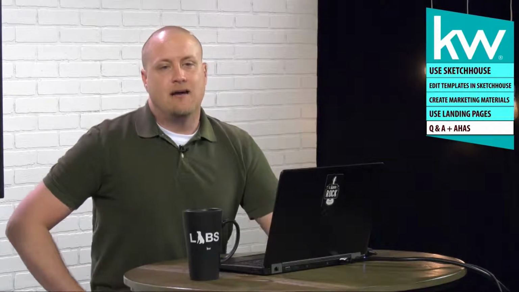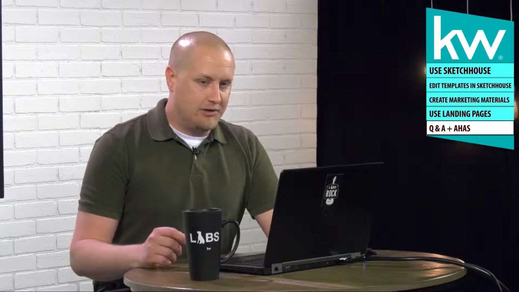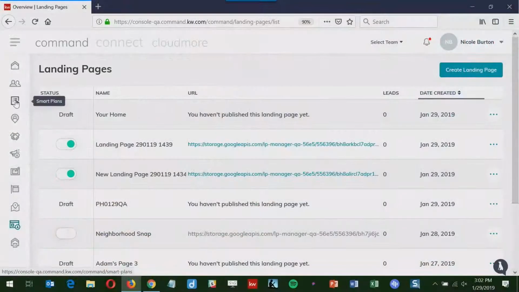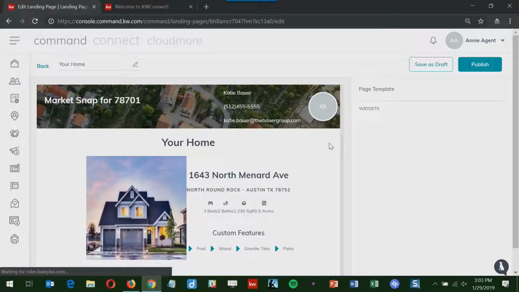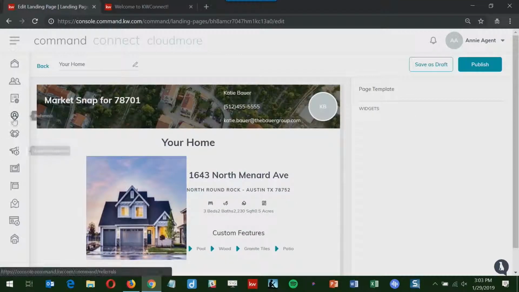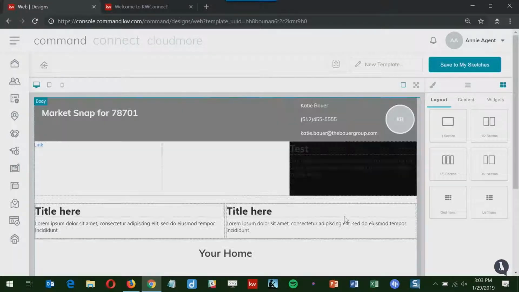Can you layer? Can you bring forward and have transparency options? Right now, I'll go to Sketchhouse really quickly. Give me one second to get there. If I go in and edit this Your Home, there is a way to put a background in and to make it transparent. Actually, I'll go to Designs. Sorry about this. I'll just go to this test we created.